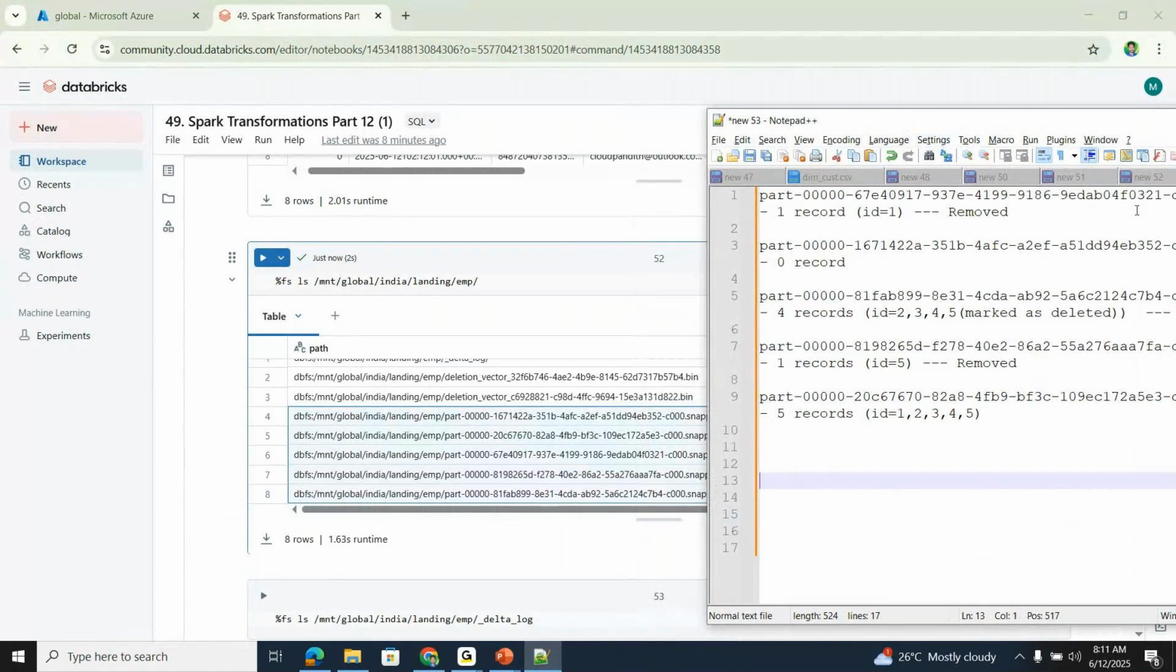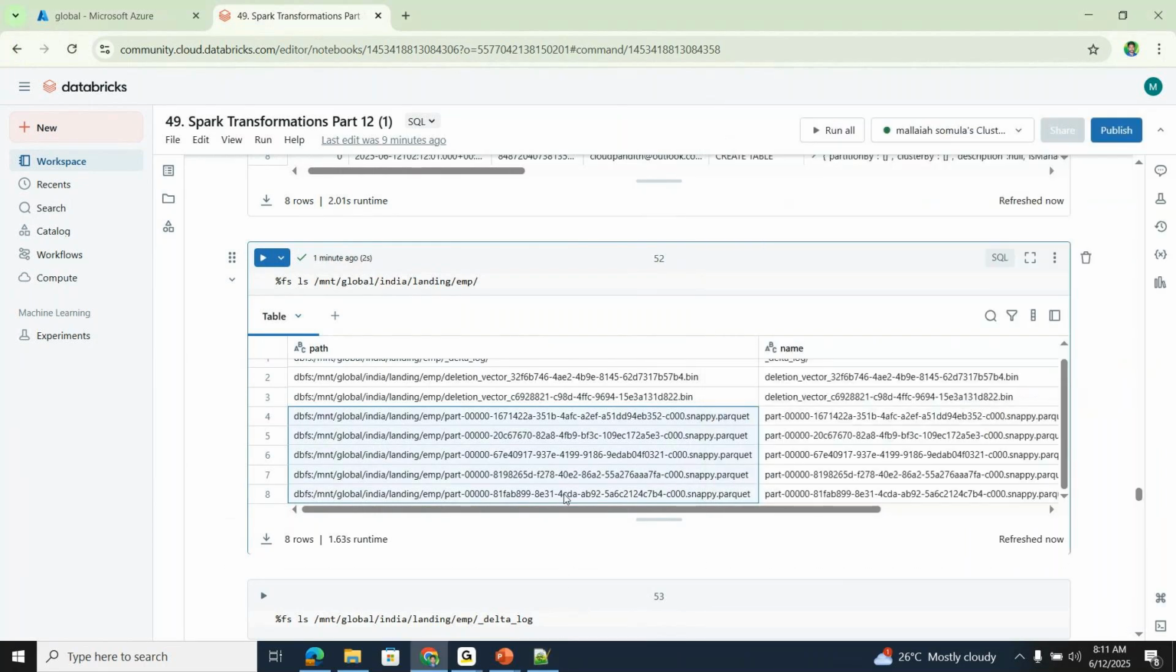So first one is B352. See, B352 is this. Second one is A5AE. The E3. Sorry, this one. 0321. This one. Fourth file is A7FA. C7B4 is the fifth file. So only these five files are available. Earlier, when you did an update, one deletion vector file was added. Now when you deleted, one more deletion vector file is added.